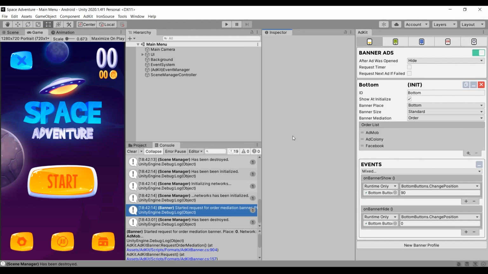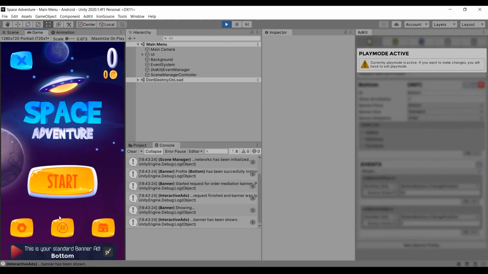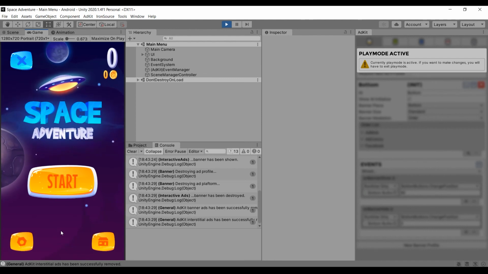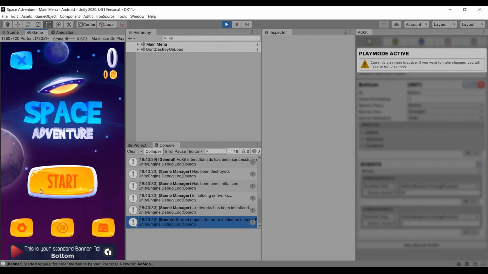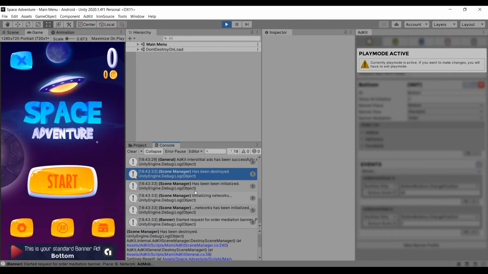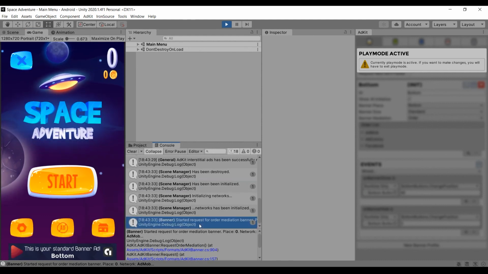Let's get back to the editor and enter play mode. I will select to remove ads from the game, and if I select to reset game progress, in the console we can find that our old scene manager has been destroyed and new one was initialized, and alongside with initialized scene manager, our new banner has been instantiated, requested, and displayed, and no more errors about missing banner ads in our project. So now we got a fully working real game template that has integrated ads.